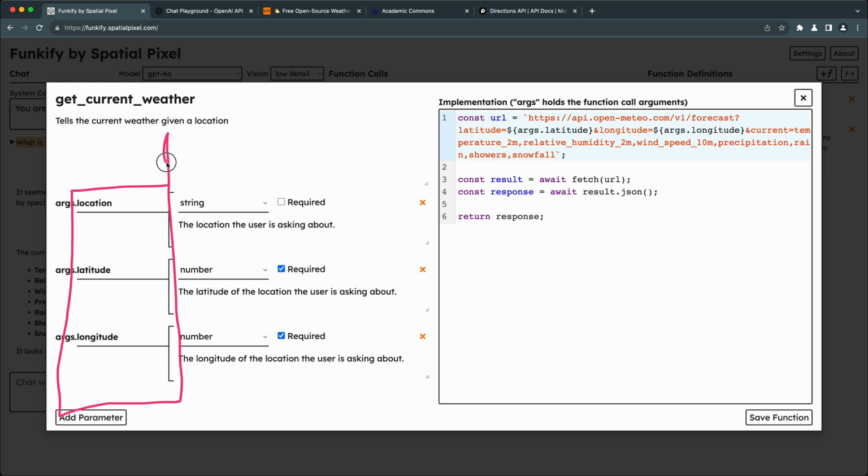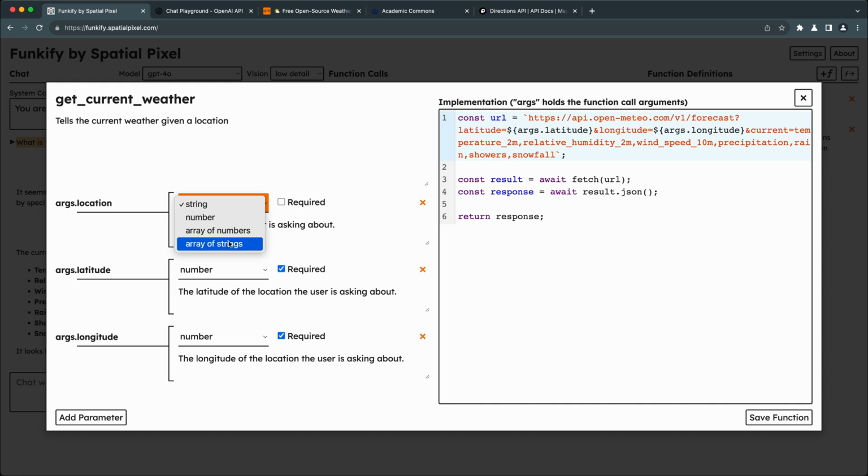You can create as many as you want. Here, it's just location, which is expected to be the name of a location as a string. So a name's location like London, UK. Funkify currently supports 4 data types, so strings, numbers, and then arrays of each. We'll get to this in a minute when we start writing custom functions ourselves.